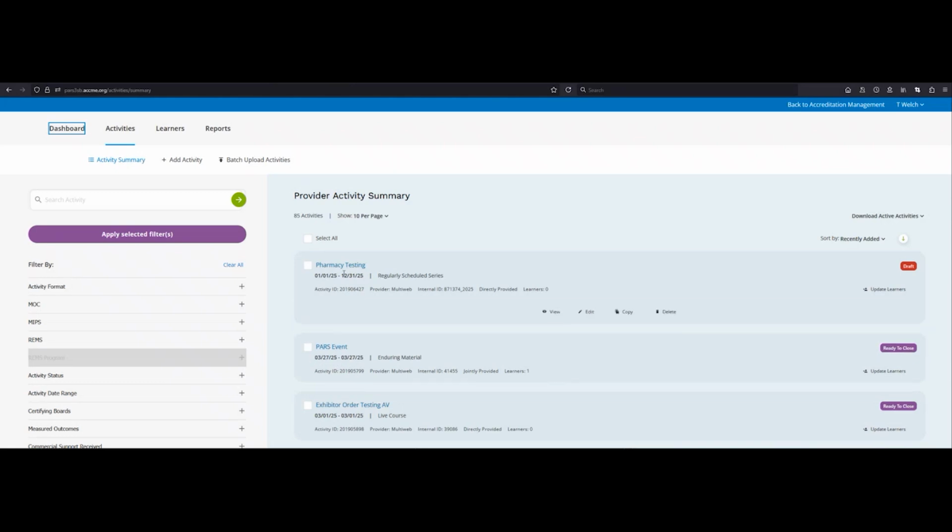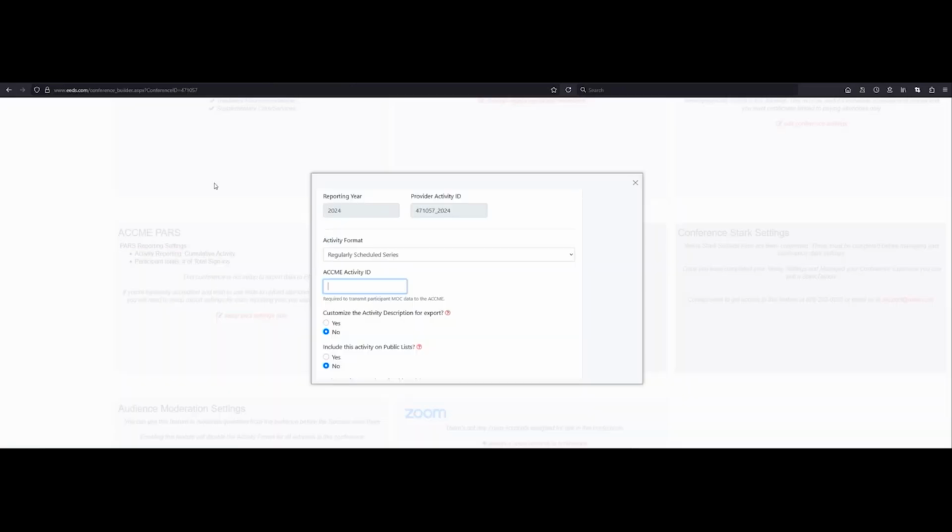So if this were the activity I needed, I would go ahead and copy this and paste it here into my ACCME activity ID block. This will keep this activity in eeds in sync with the activity in my PARS account. This will sync for the current year. So in the instance of an RSS, you can use the same conference year after year, and you'll put in a new activity ID for each year's settings.